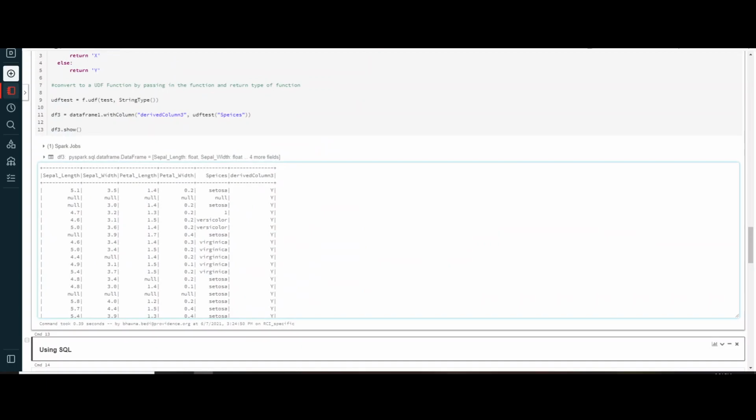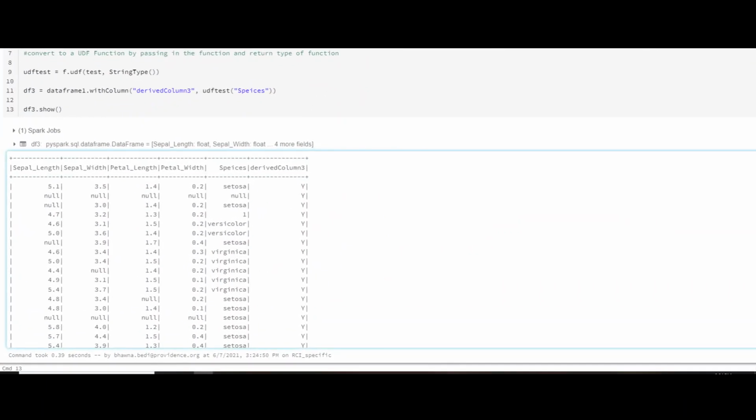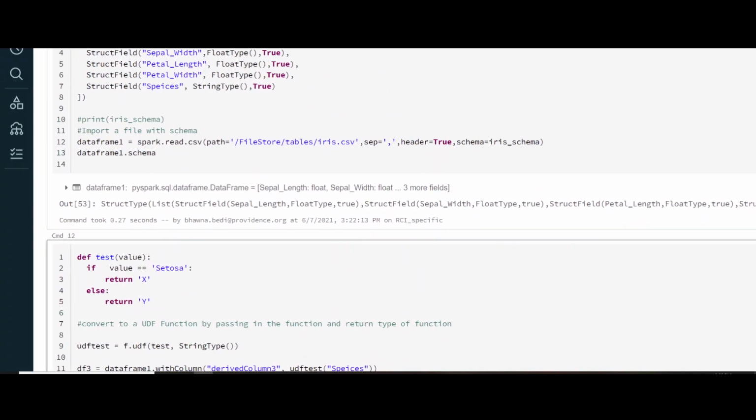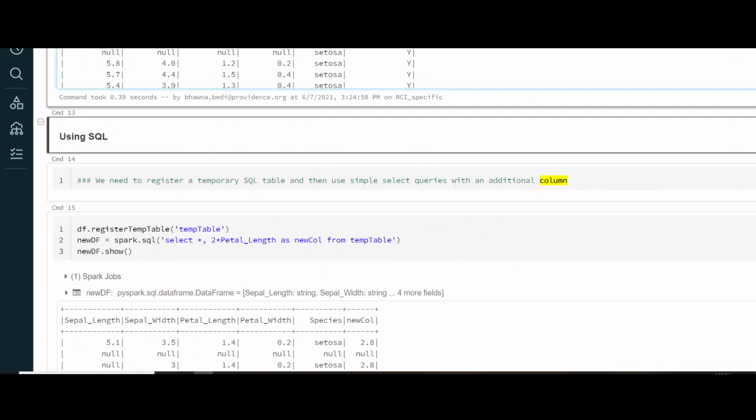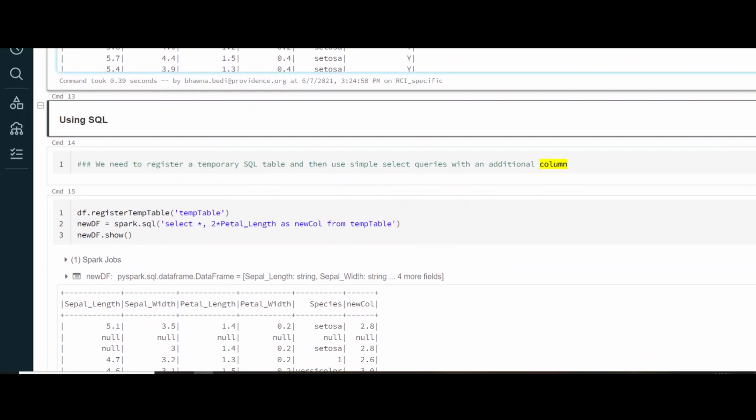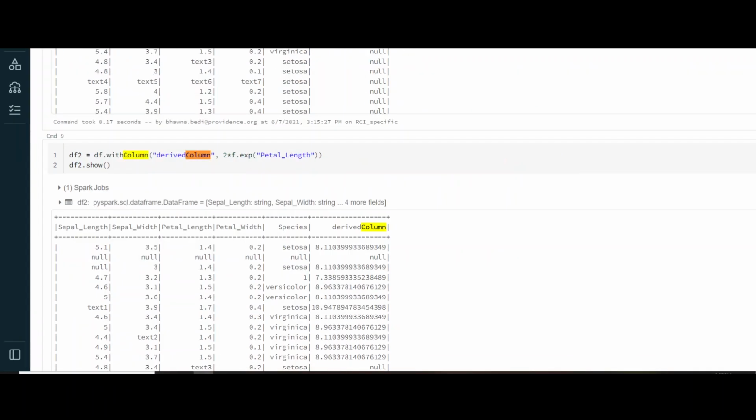So guys, this is how it works. This is how you can create a new column, a data frame with a derived column using your Spark UDFs. Now let's go ahead and see how we can do the same thing using SQL.